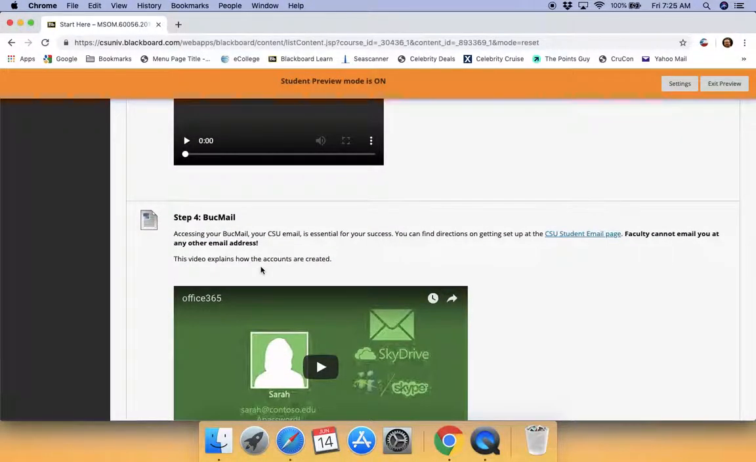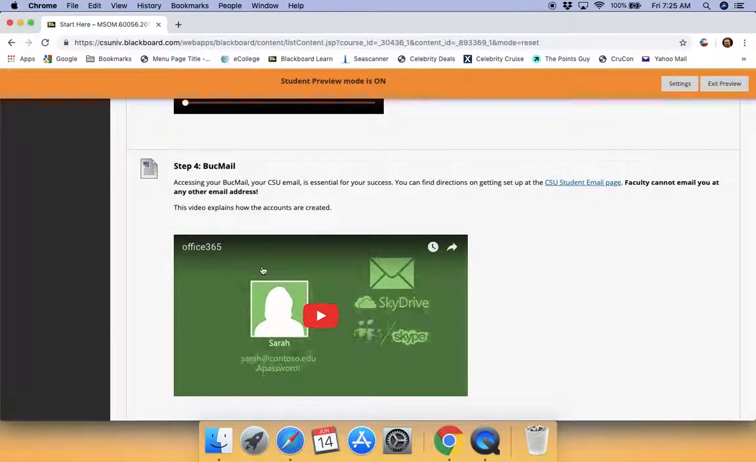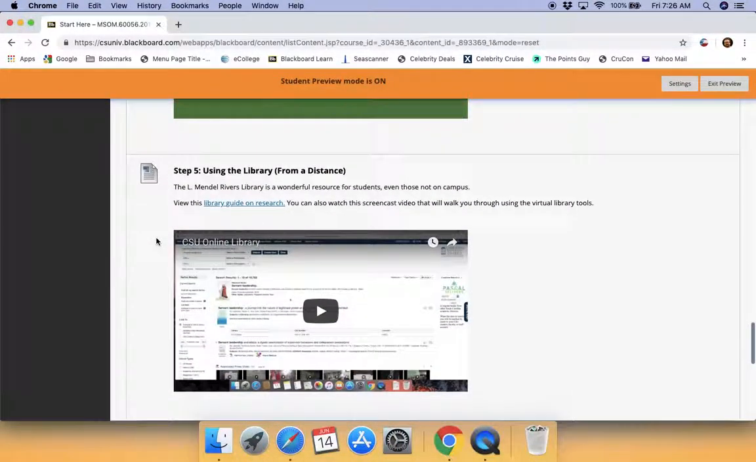Step 4 is Buckmail, and this shows you how to use it. I always have to emphasize to brand new students that we can't legally, by the federal government, send emails to your personal email address. So all of our email communication will go to the CSU email account, and you need to make sure that you have that set up and that you check it regularly.